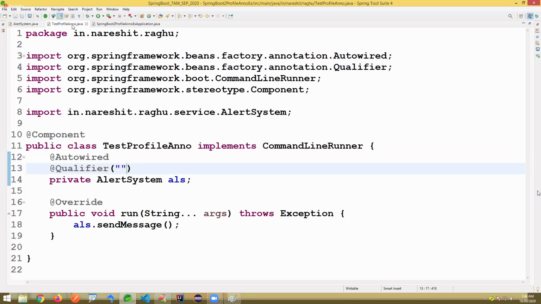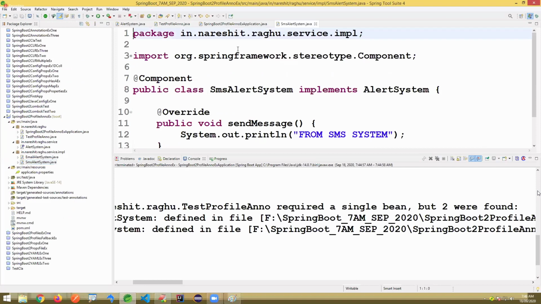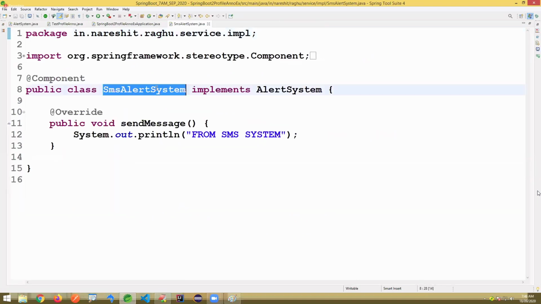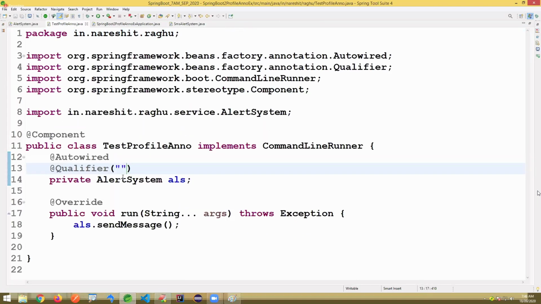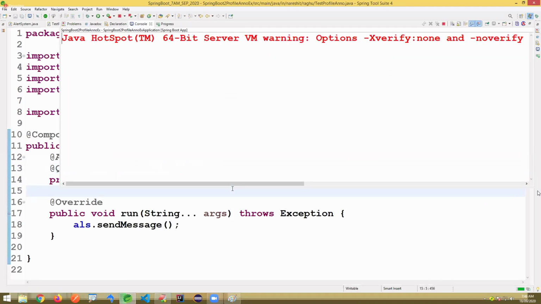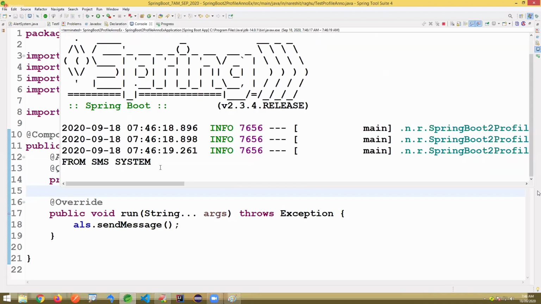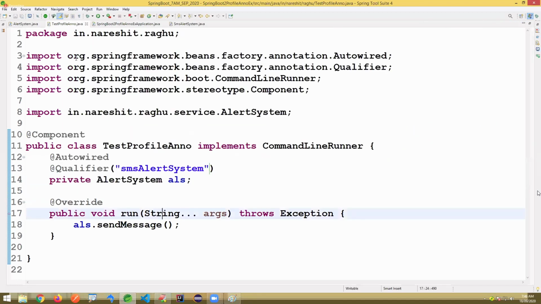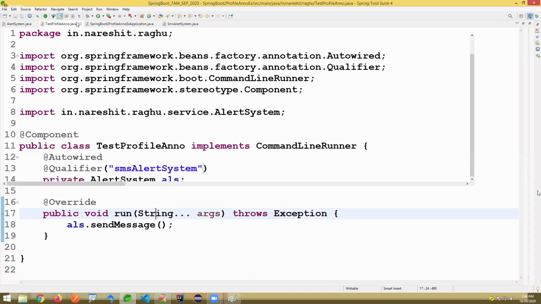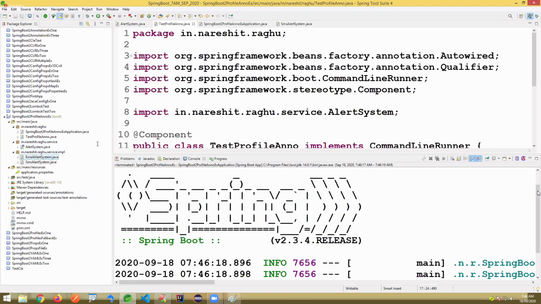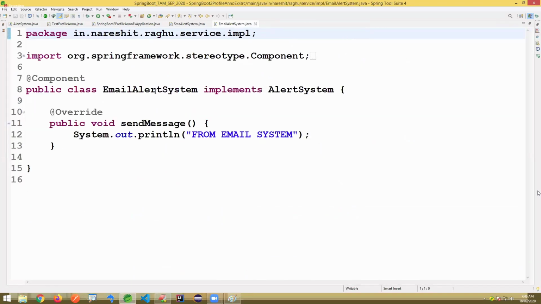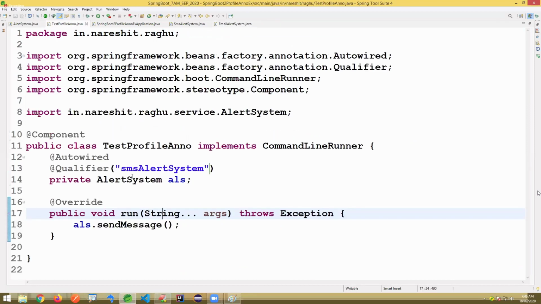Now go to the implementation, something like SMS alert system. The object name will be the class name only, with the first letter small. We can write like this. Now SMS alert system will come. Run this application. Now, if you want email alert system, code changes are required. Change this one to email alert system.